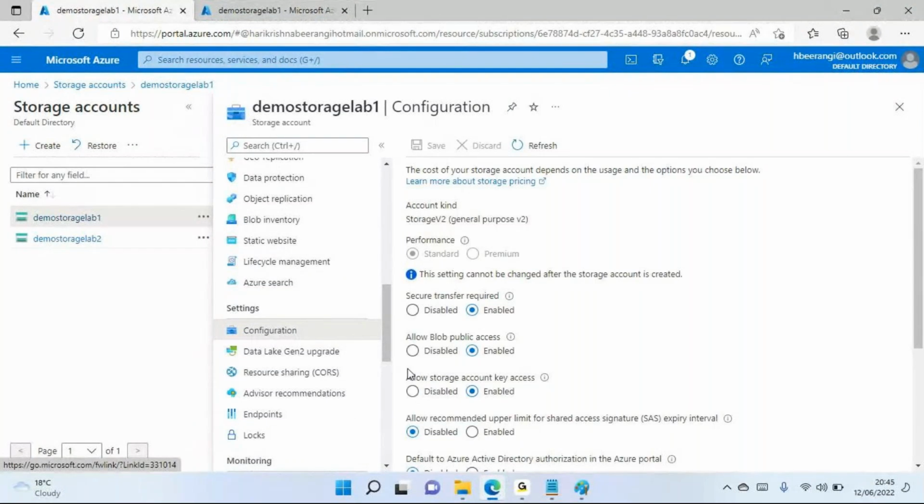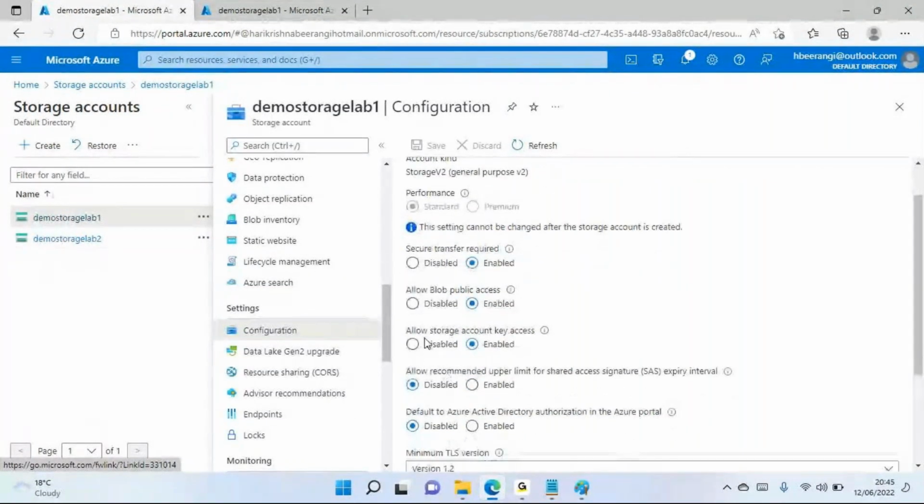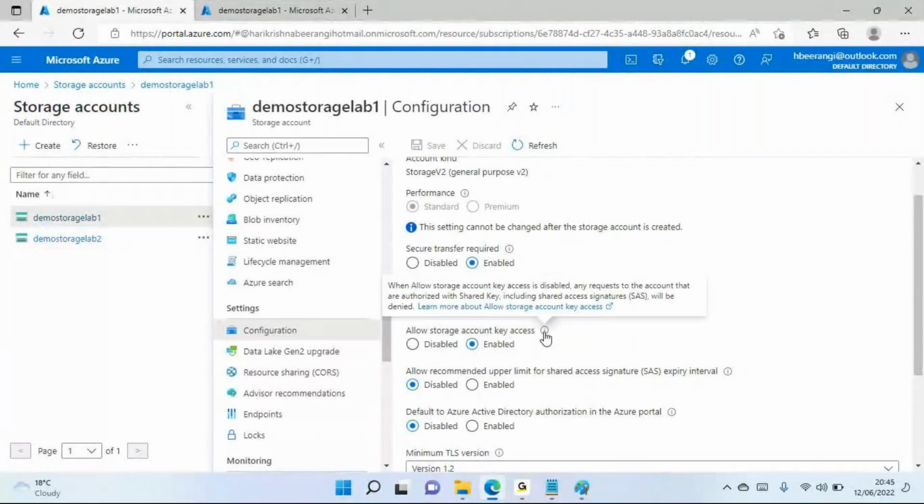and here you see that allow storage account key access. Now it is enabled. Here you can see the notification. When allow storage account access is disabled, any request to the account that are authorized with shared key, including shared access signature, will be denied.